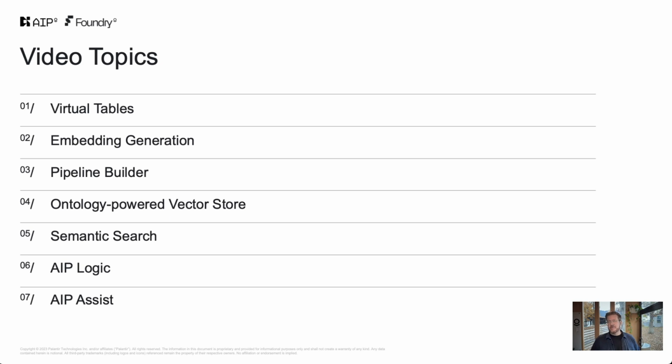So AIP virtual tables, that allows us to connect different cloud data warehouses like BigQuery, Snowflake, or if you got Parquet files or Delta tables sitting in a blob store somewhere, we can connect those, register them into our ecosystem, and I can start building. It's pretty cool. We'll get into a little bit of what that looks like to set up.